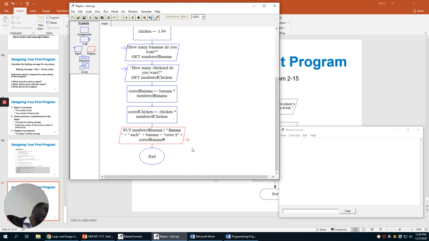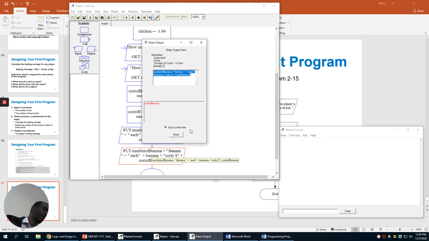So that was for the chicken. I need another one like this. I can right click on this and then say copy, and then it's the same place, and then just say paste. But now it's the same thing. I need to modify this. Instead of number of banana, this would be what? Number of chicken.